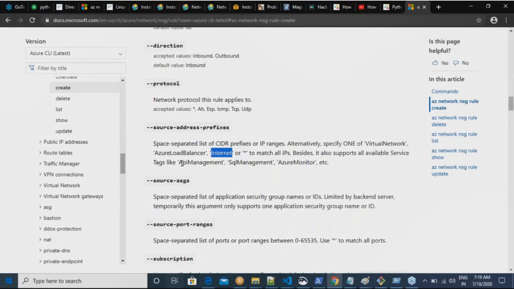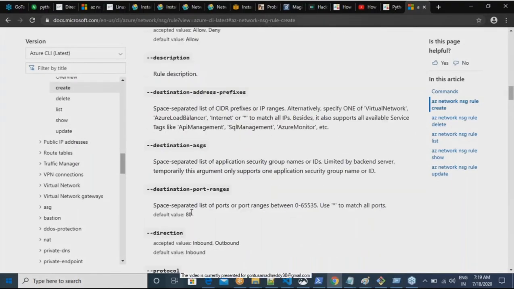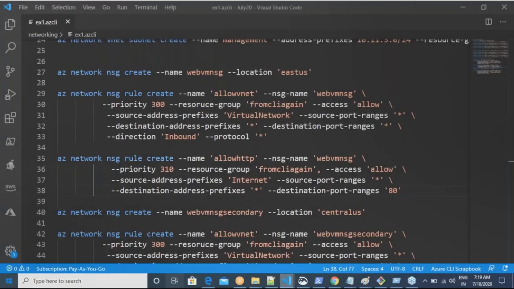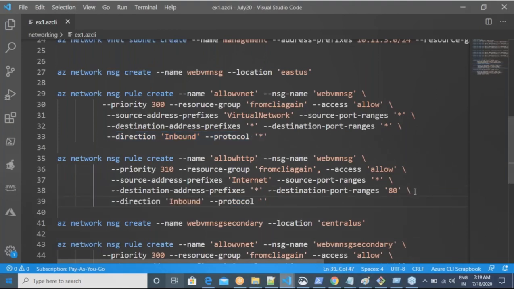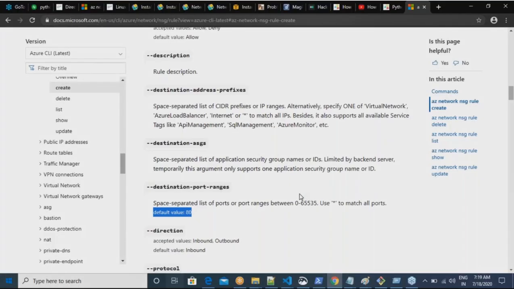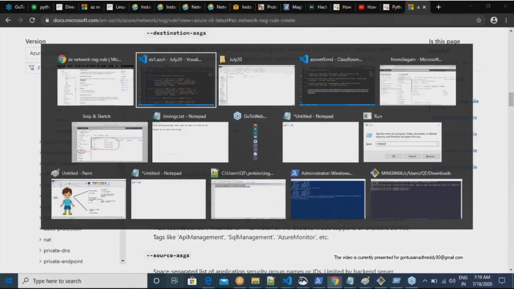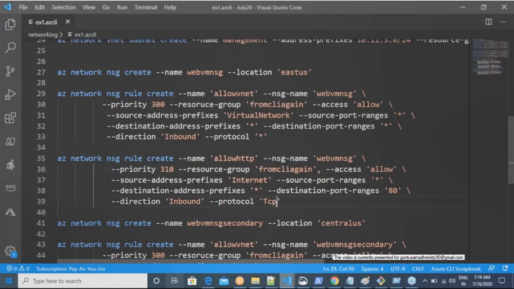So let me go into destination port ranges, and then you can try to tell. Even if you don't give the value, by default it is port 80. Okay, right. And then basically direction is inbound and protocol would be TCP. So look at the values of protocol. Protocol TCP with C and P in small cases.